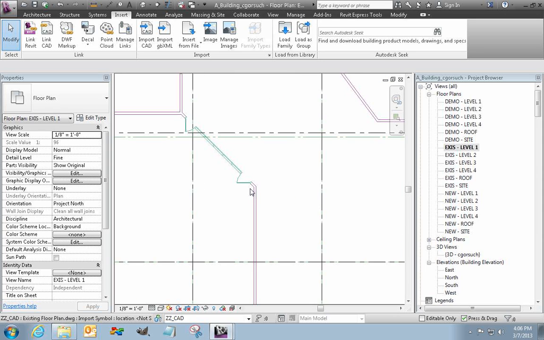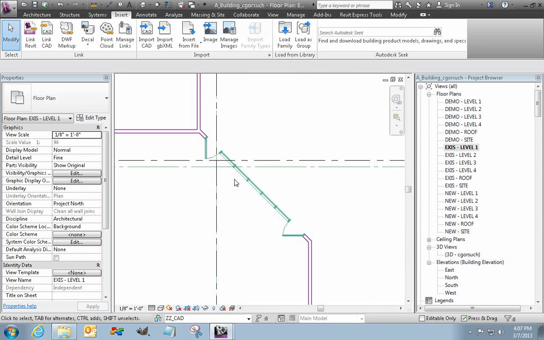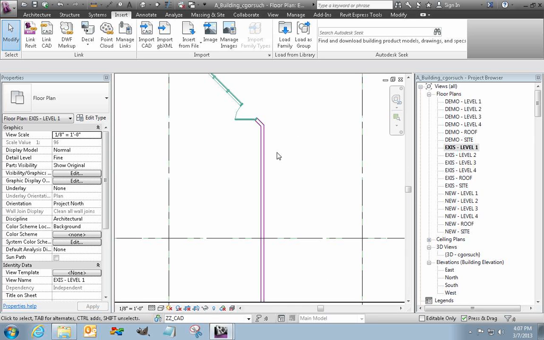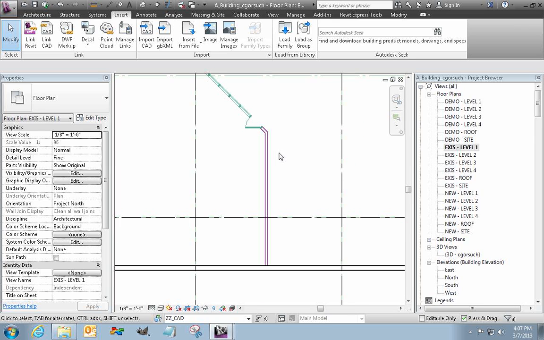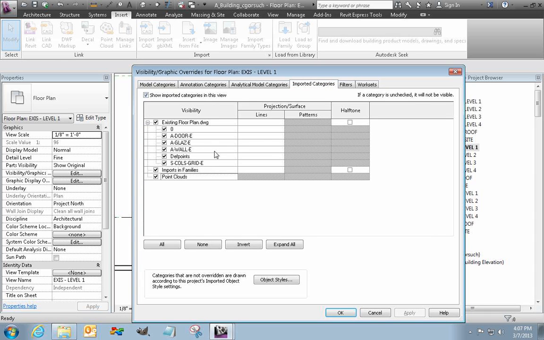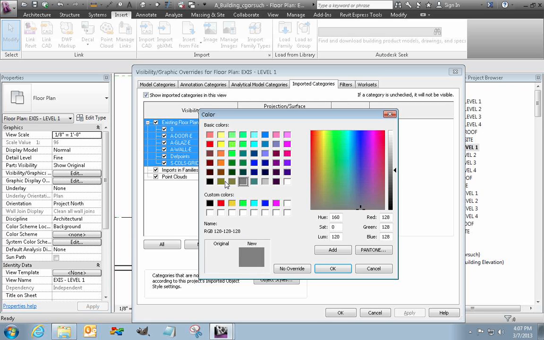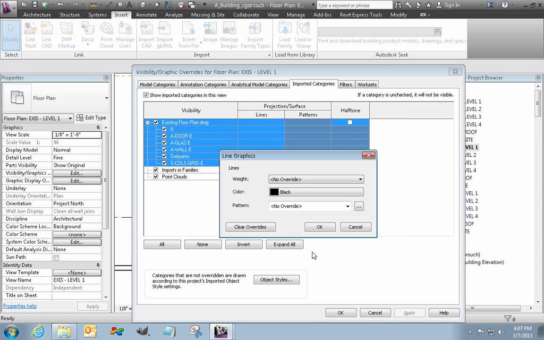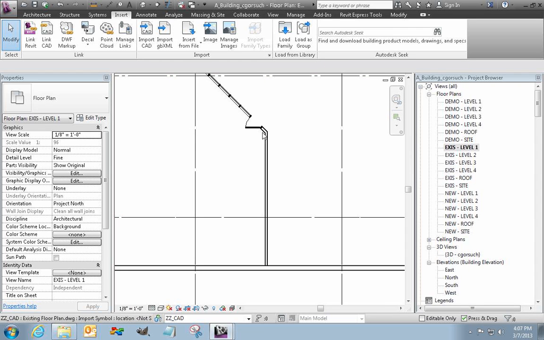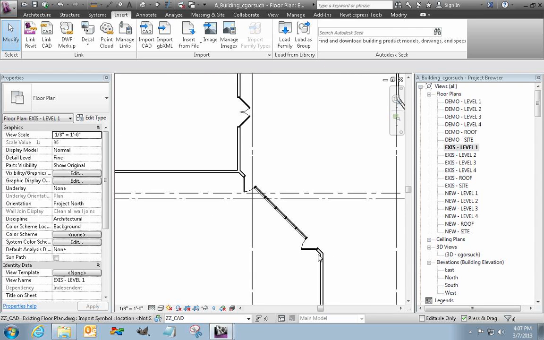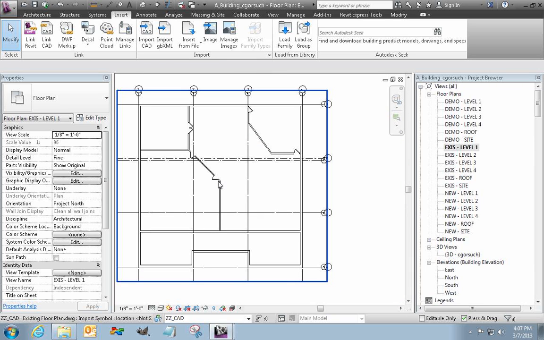But you can also see, we can zoom in here, we've got all of our blocks and symbols, we've got all the colors that we're used to seeing, all of the line weights. If we were to print this now, the PDF would be in color. So in order to get around that, we go to Visibility Graphics, Imported Categories, where we can see existing floor plan. We then have to highlight the whole kit and caboodle and give it a color override of black. Now all my line work in my CAD file is black. So that's how you can take CAD-based information and bring it into Revit and have it look and display properly.